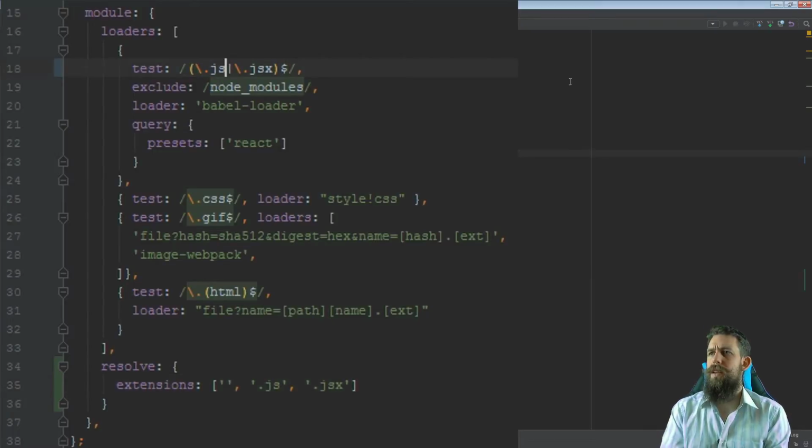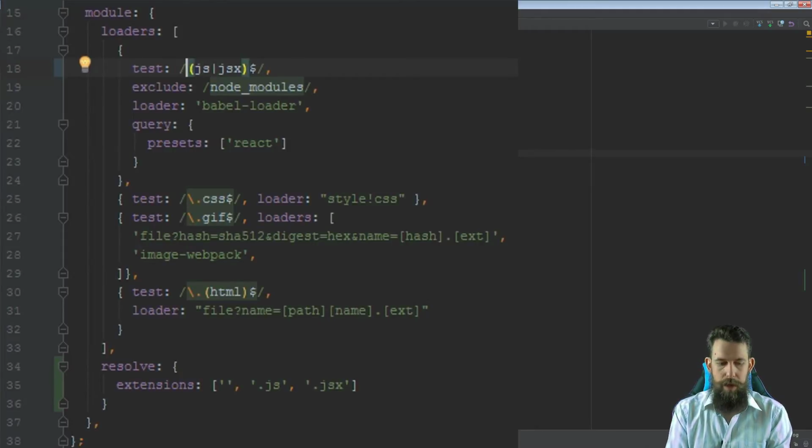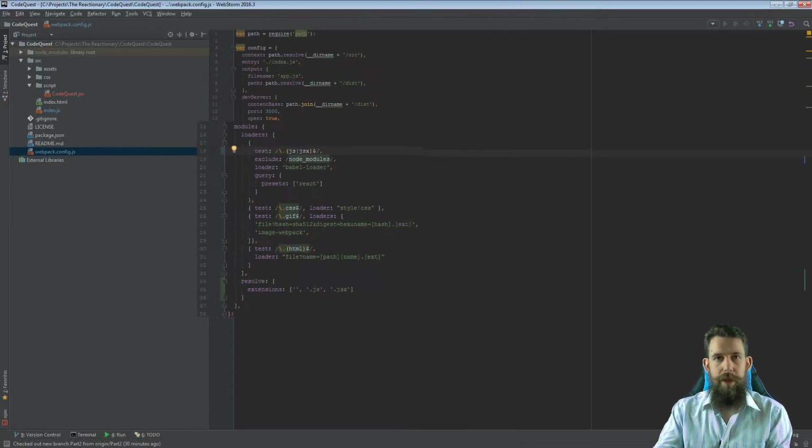And whilst I'm looking at this as well, this regex here probably isn't the best way to do this regex, because we're doubling up the start of that with the dot. We didn't have to do the slash dot twice in front of each of these JS and JSX in the test. That looks a bit nicer.